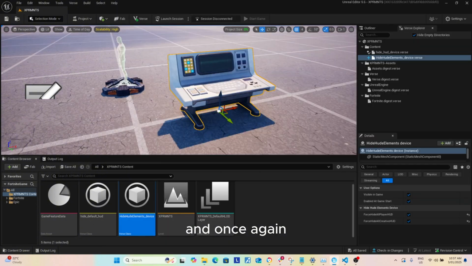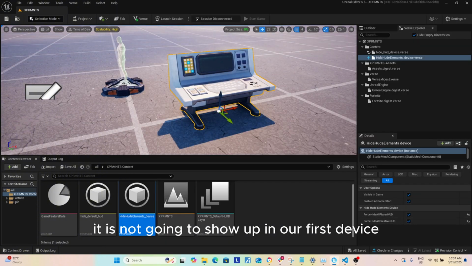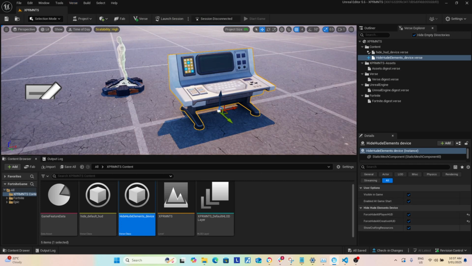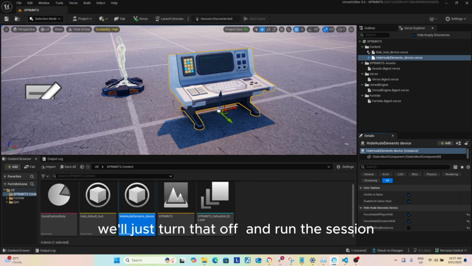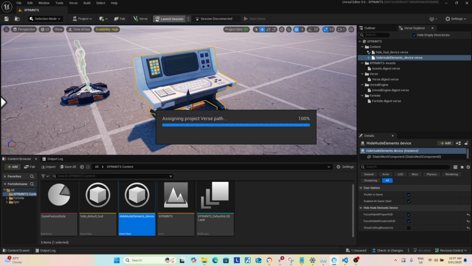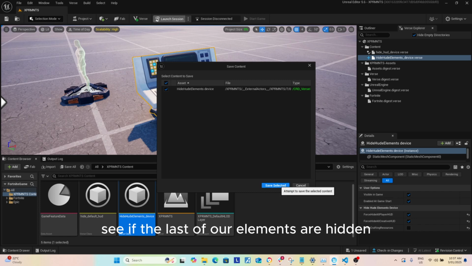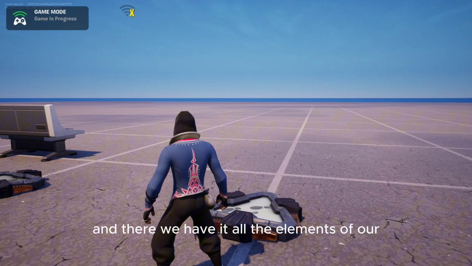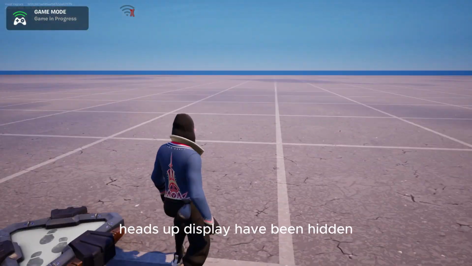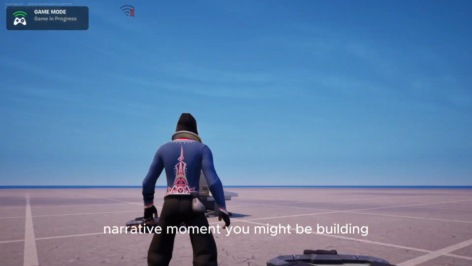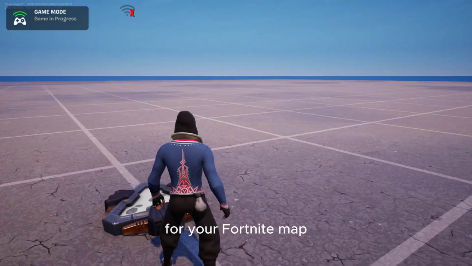And once again, it is not going to show up in our verse device until such time as we build the verse code. We'll just turn that off and run the session and see if the last of our elements are hidden. And there we have it. All the elements of our heads-up display have been hidden, which is perfect for any kind of cinematic or narrative moment you might be building for your Fortnite map.